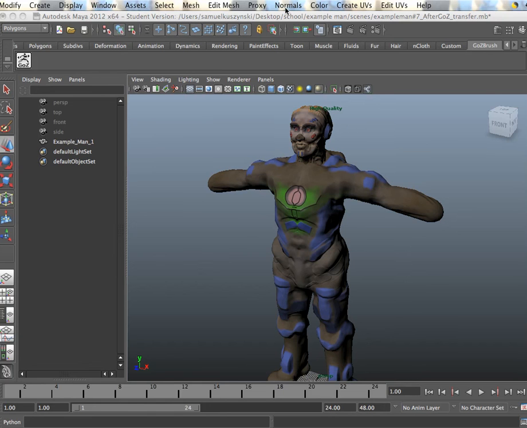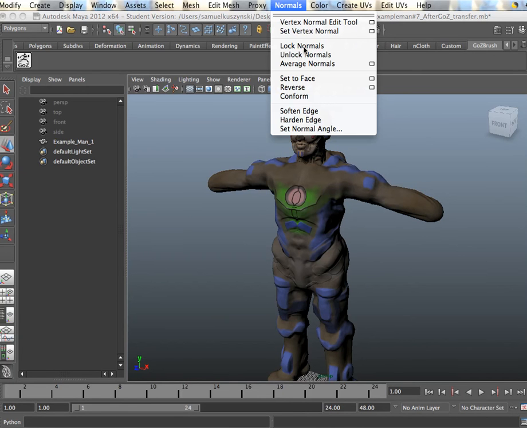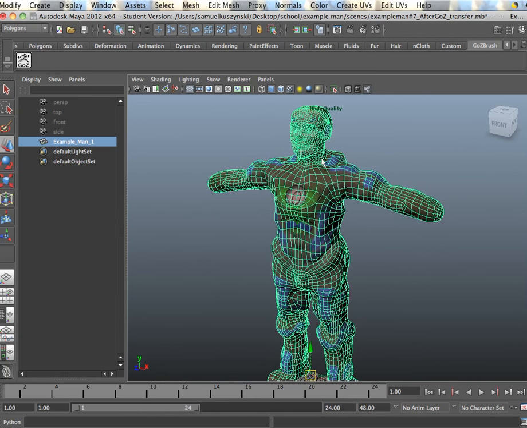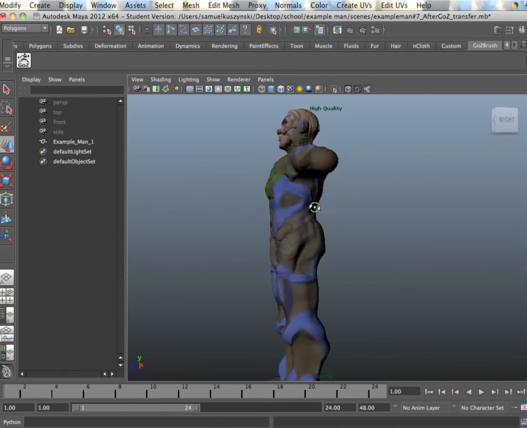To move this process a little faster, we're going to go into our polygons palette and select our normal maps. We're going to lock our UVs once we've selected our mesh. Lock them. And then we're going to hit soften edge or harden edge. It's up to you. I like to go with soften edge, so that's what my character already has set to him.